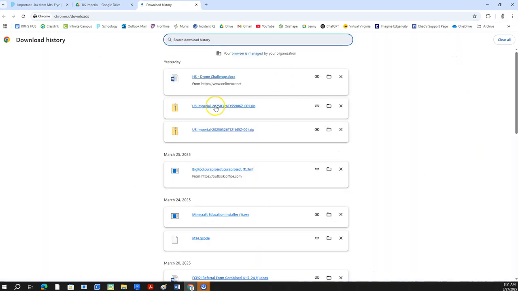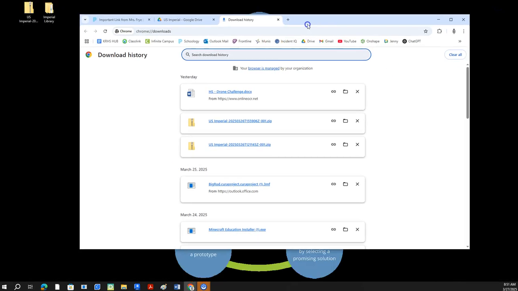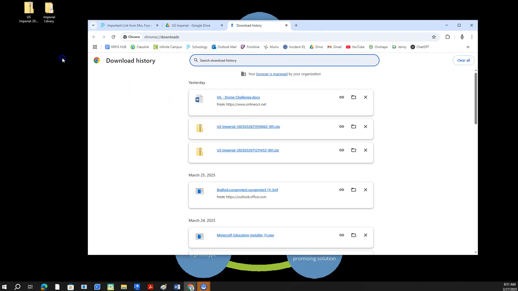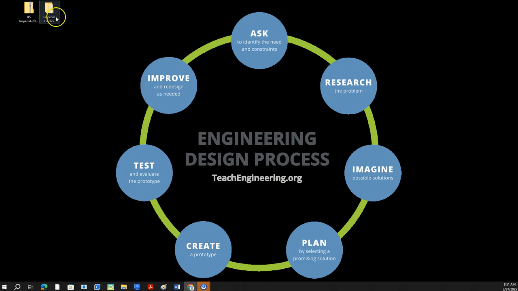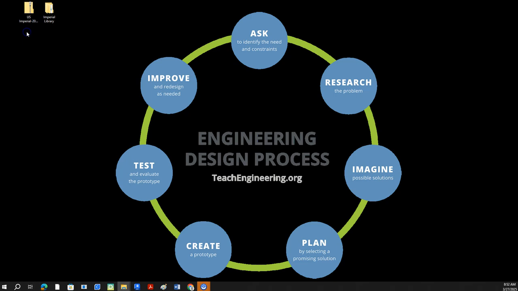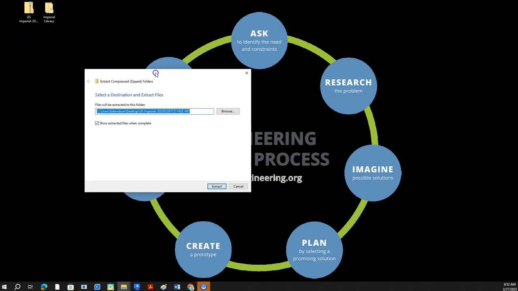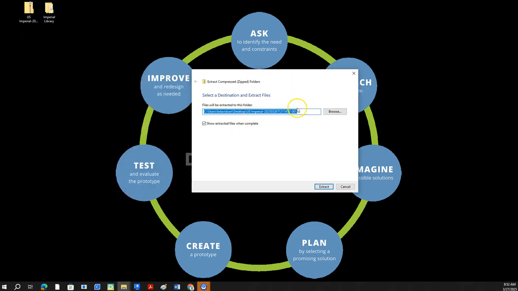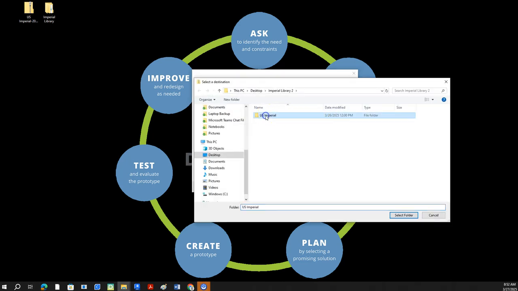So once you've got this here, you're going to take that file, and I'm just going to drag it onto my desktop right there. All right, so now I've got it on the desktop. I'm going to right click on this, and I'm going to go to Extract All. When Extract All pops up on your screen, you're going to click Browse, and you're going to click US Imperial, and then click Select Folder.